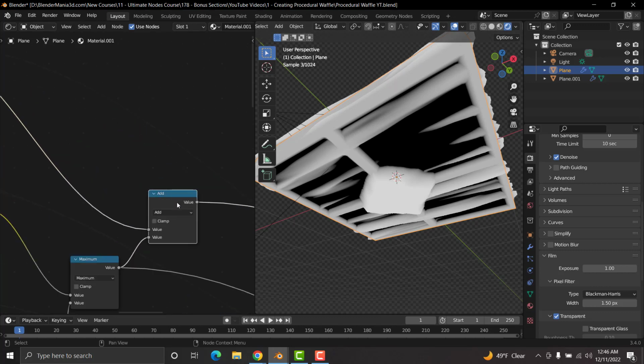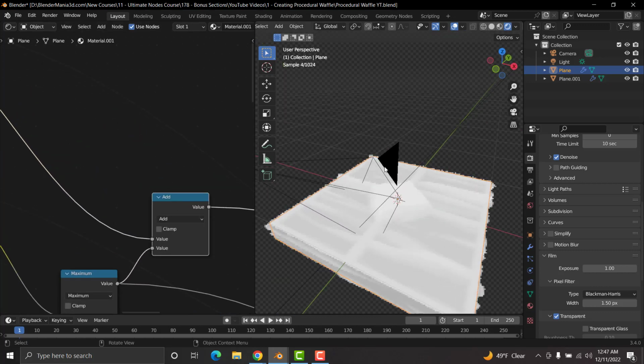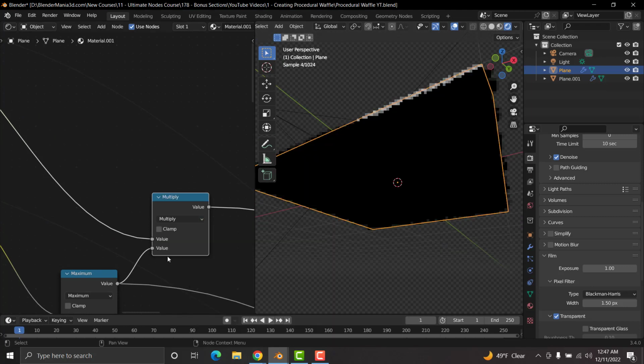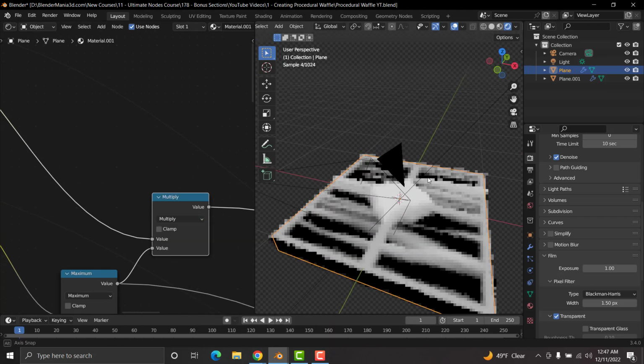obviously add is not going to work because we still have it, and right here it's just adding more to it. But we're going to change this to multiply. And now you can see what that gives us.